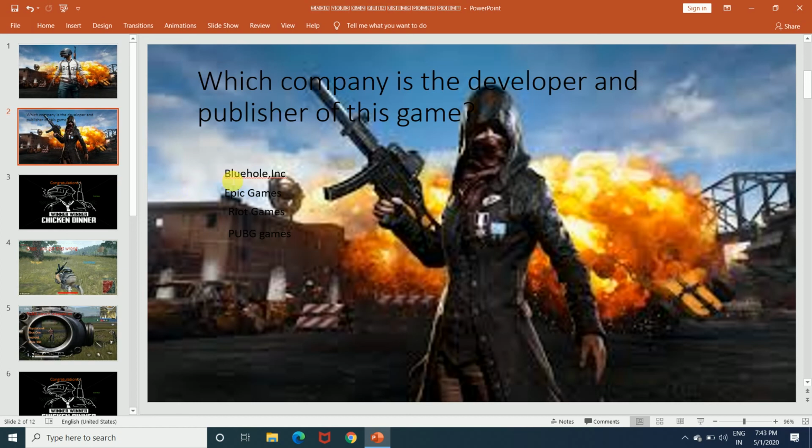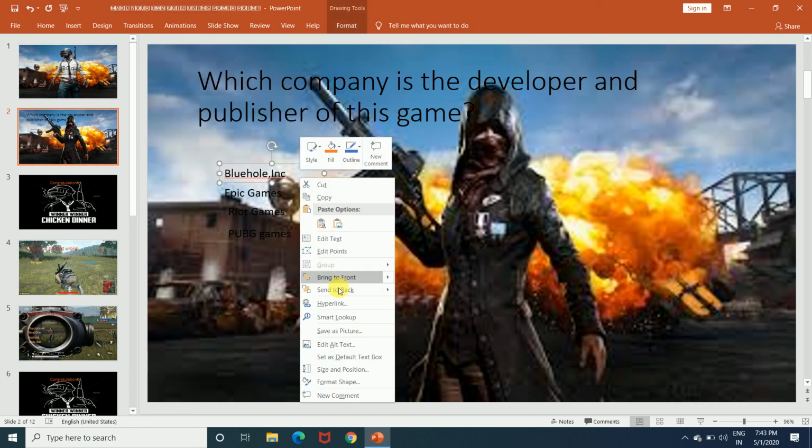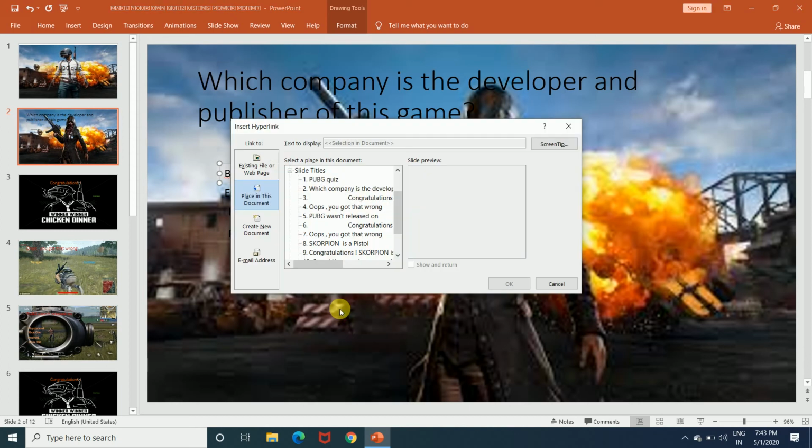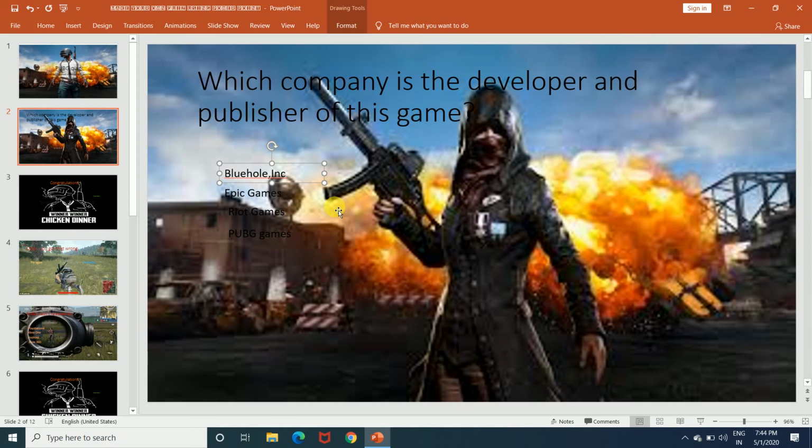Go to a text box and select the text. Right click and select hyperlink. You need to link the slide which should appear when he opts a particular option. So click on place in this document and link wrong answer to the first slide. Following the same procedure, link the rest of the options to the particular slides which they are relevant to.